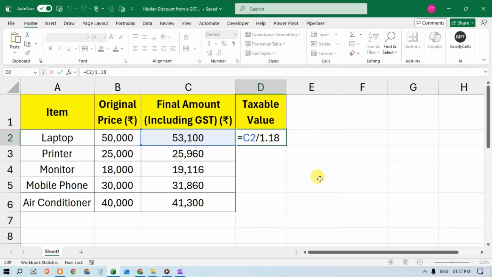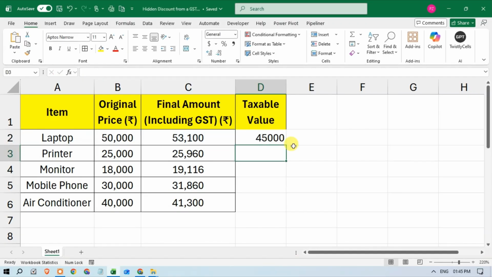So here, why are we dividing by 1.18? Because the final amount already includes 18% GST and the original amount is 100%. GST is 18%, so total becomes 118%, and 118% in Excel is 1.18. That's why dividing by 1.18 removes the GST and gives us taxable value. Hope you understood. Press the enter and here you see the taxable value is calculated.